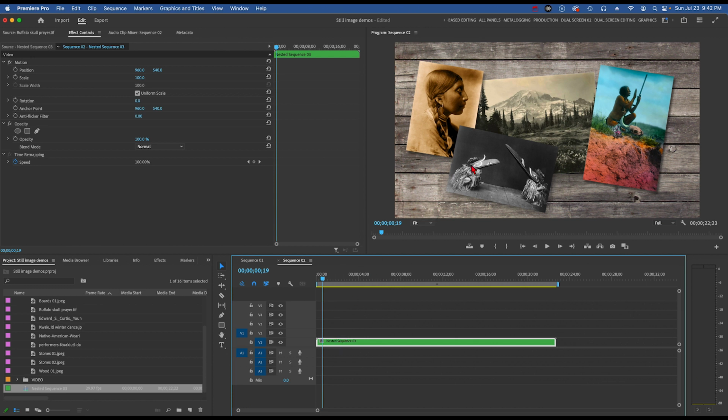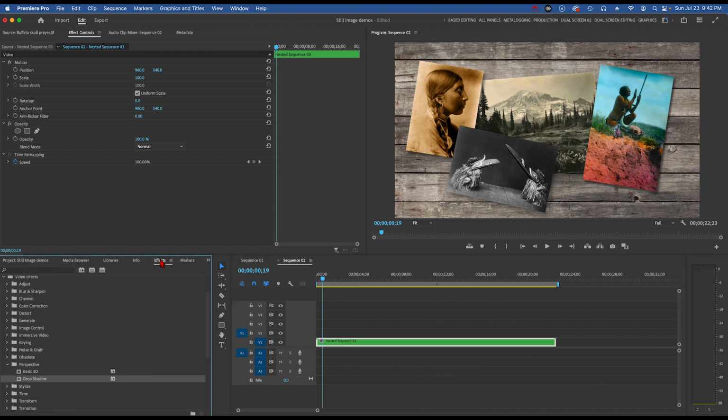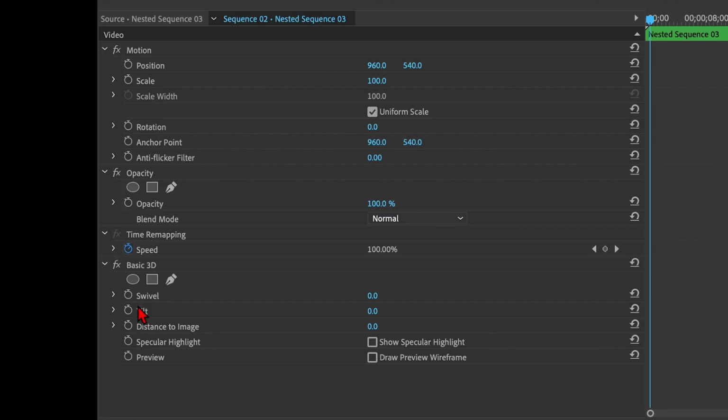So we could just use the Ken Burns effect and zoom in on part of this or travel across it, but I want to simulate a 3D move. And to do that, I'm going to go to the effects, and in the perspective bin, there's one called Basic 3D. I'm double clicking on that. And now we have some controls for swivel and tilt. Let's make a keyframe for tilt, also for scale, and also for position.